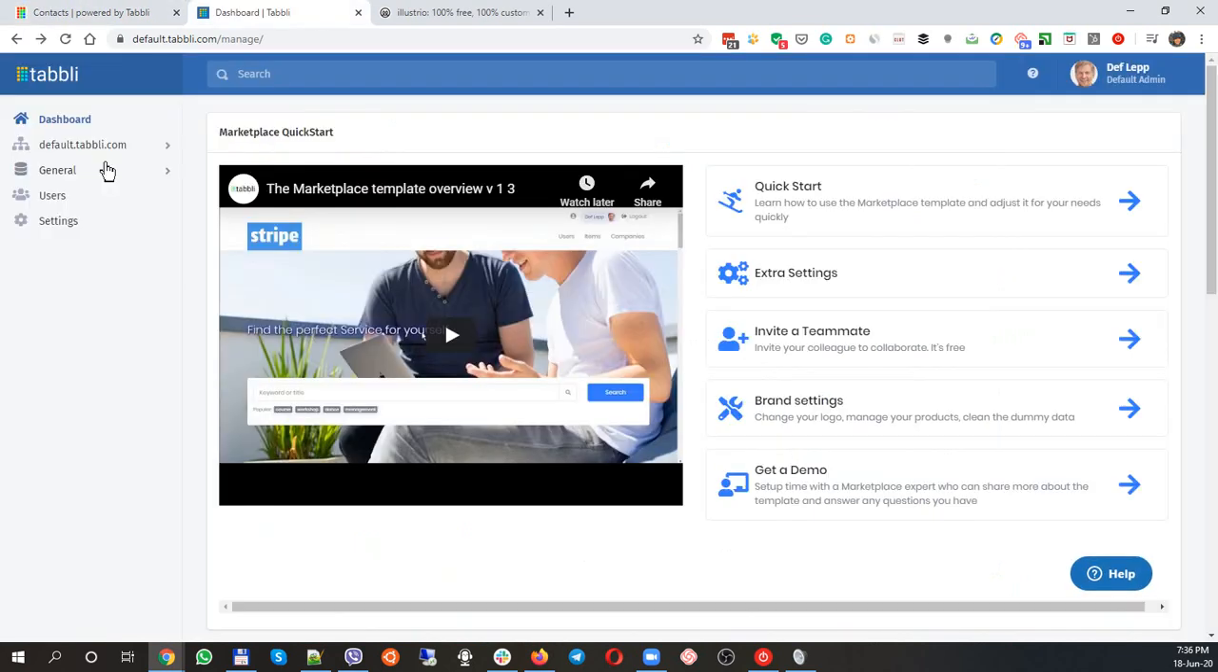Let's go to our manage area /manage, and in our dashboard we can see some video lessons or small tooltips how to manage something on your project. I open the general section which contains different data collections, and here we can see the data collection menus.